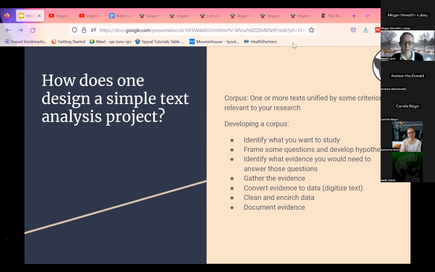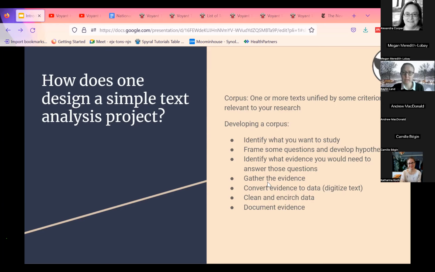And then on the slide, I have written here, identify what evidence you would need to answer those questions. So that would be those documents in the federal archives. And then gathering the evidence would just be gathering and compiling those documents, digitizing them, I'm assuming they're already digitized, which makes your life easier, cleaning them up, and then putting them into Voyant. Yeah, exactly. Yeah, definitely. No, that sounds really interesting, and obviously very pertinent to what's happening in the world today.